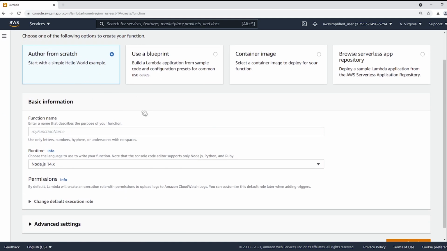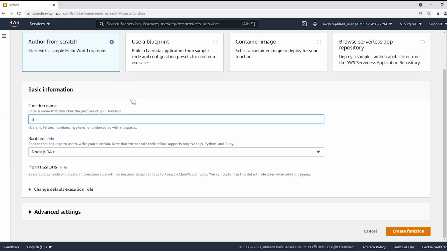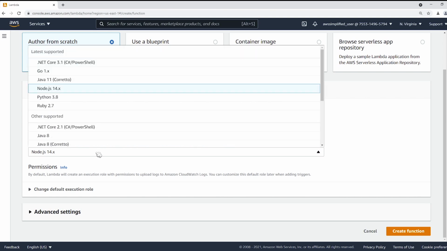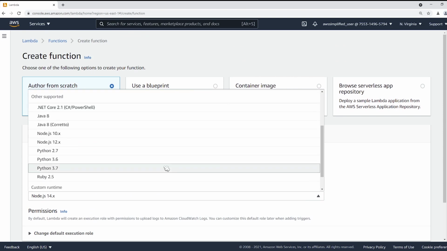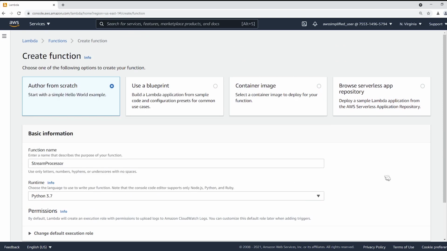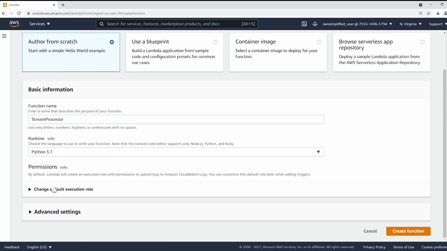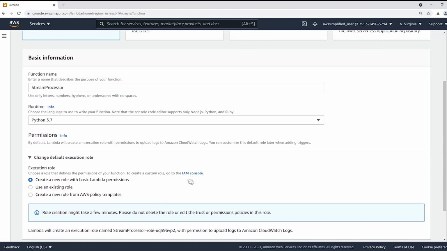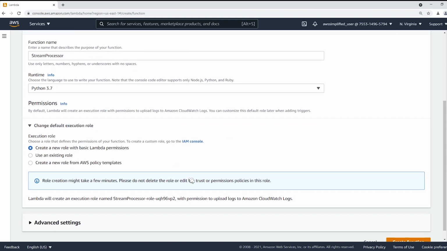And author from scratch, that's good. We want to call this, I believe I said stream processor. So stream processor. We're going to use Python. 3.7 is, I believe, the most recent. And for execution role, this is something that we will want to specify because we're going to need a particular role that has permissions to write to Firehose.